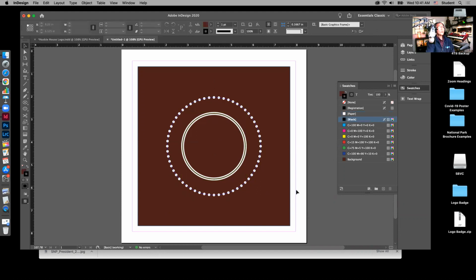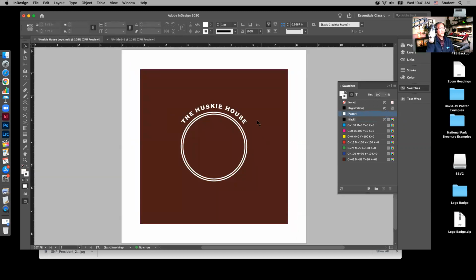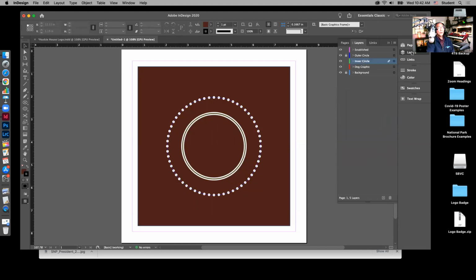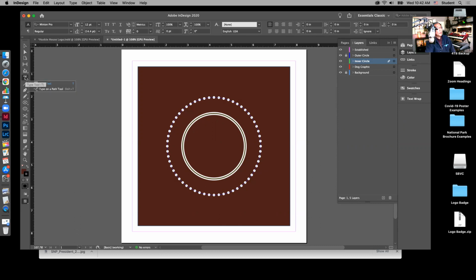And so now what I'm going to do is attach the word Huskie House to this inner circle here. And I think it was called the Huskie House. Okay, the Huskie House. All right, so in my layers palette with everything locked except for the inner circle, I'm going to now go over to this tool right here, my type tool, and I'm going to click and hold on this type tool. Now up until now we've been using just the regular type tool, but I'm going to use the type on a path tool.